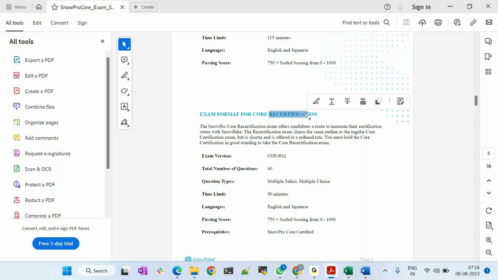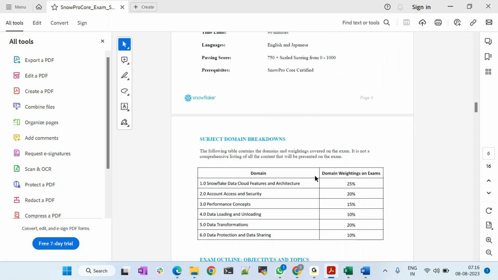And Shabri, for your question, this is the domain-wise breakdown, where we have the weightage covered in the exam. Snowflake cloud features and architecture will get 25% of questions. Account access and security will have 20%, and no need to worry, I'll discuss the subtopics in a few minutes.